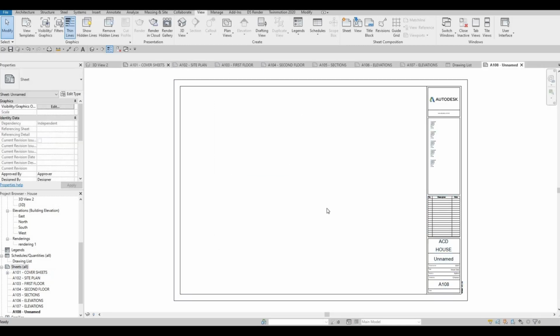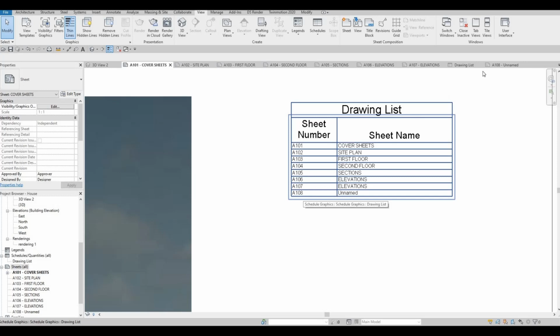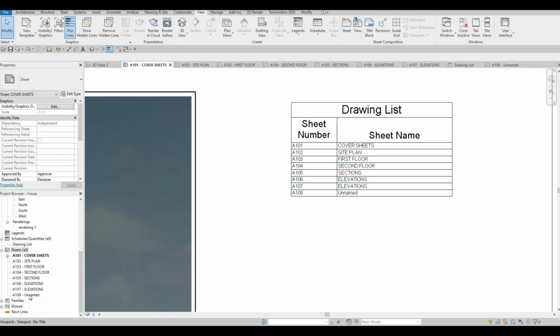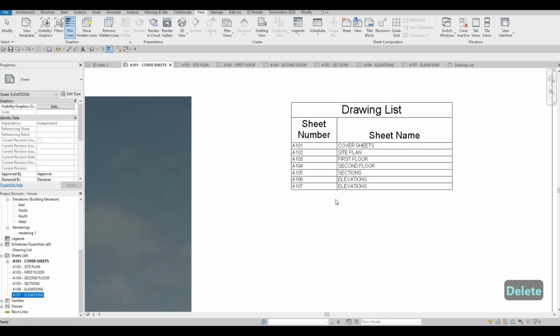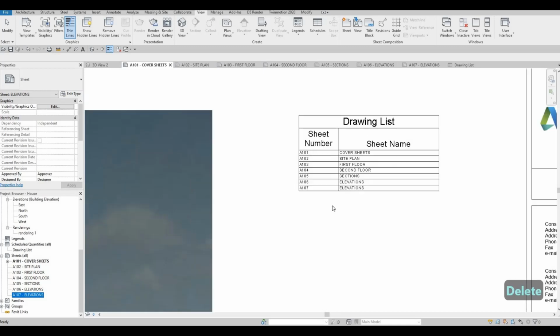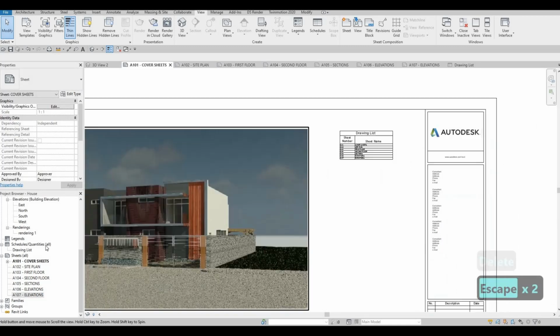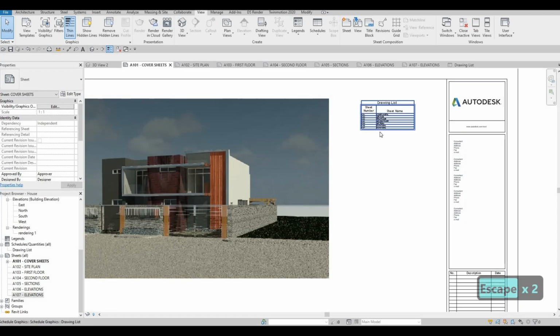Once I create a new sheet, this will be created as well. If I delete this, this will be deleted as well. So it's very instant. So that's very handy because you don't need to come back here and change it and whatnot.